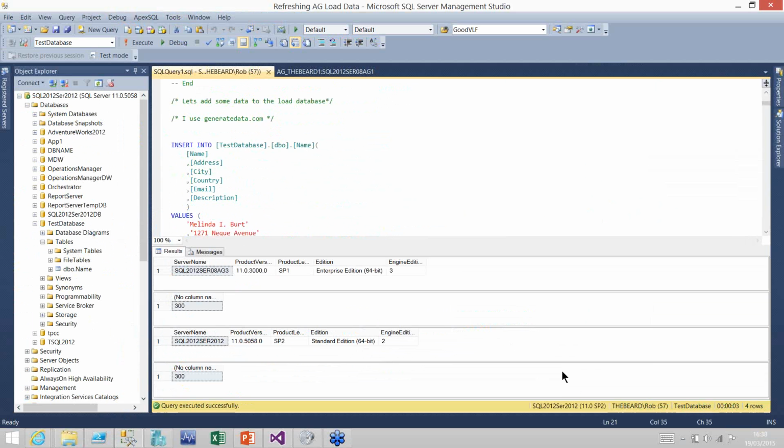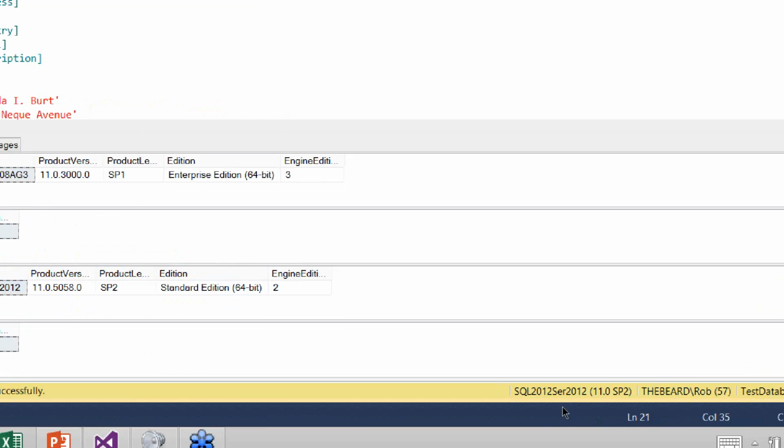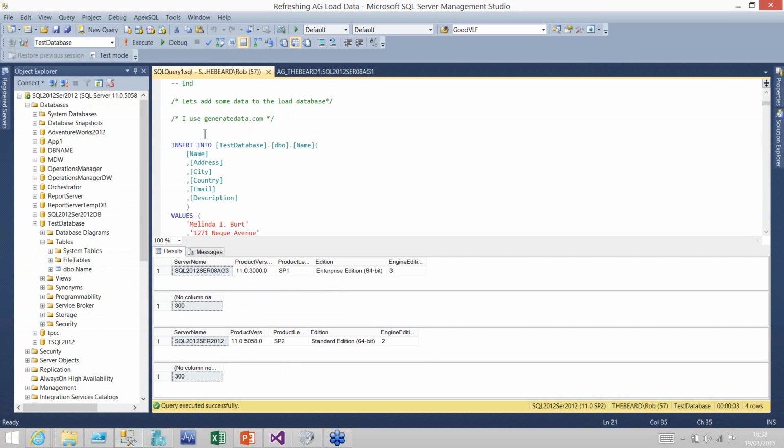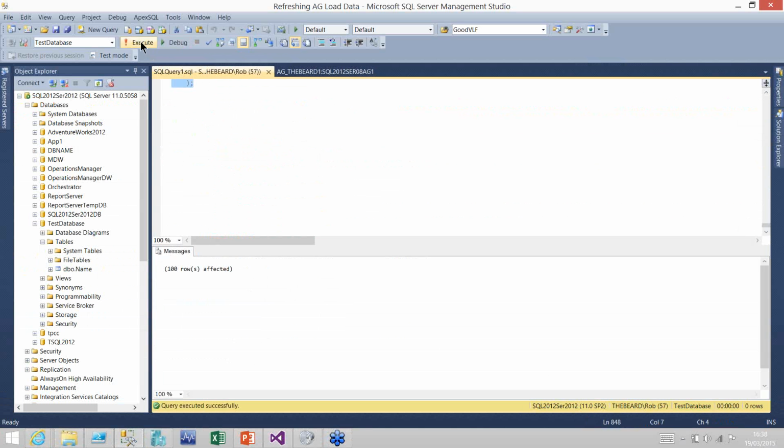So what I'm going to do is I am connected to the source database, and I'm going to insert 100 rows, 1, twice, 3 times, 4 times, 5 times.